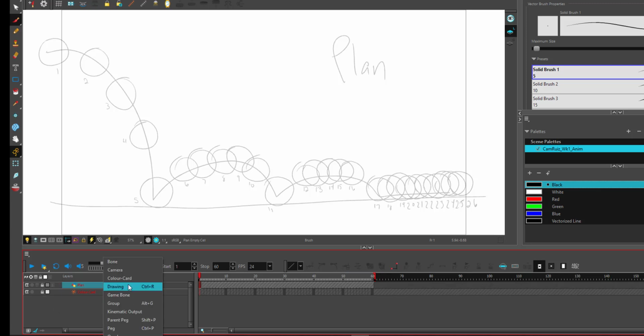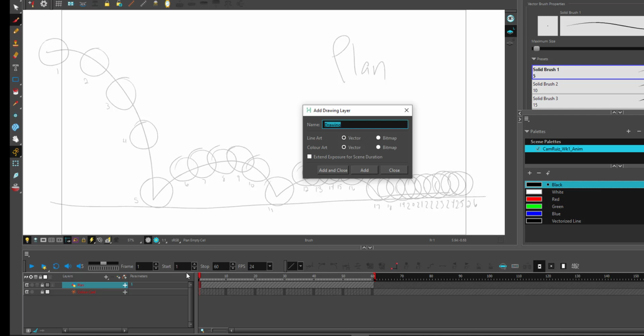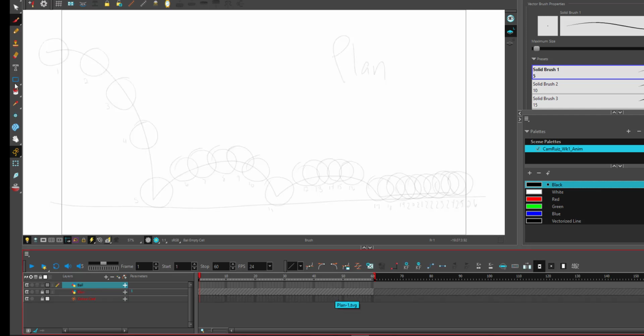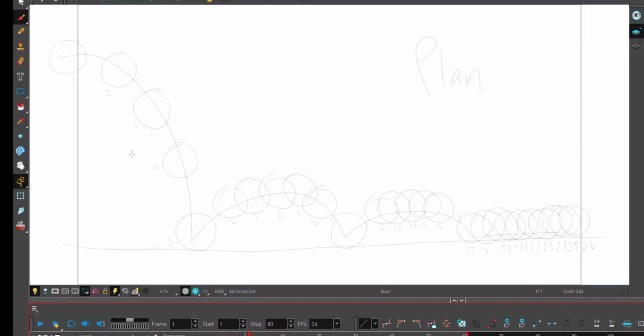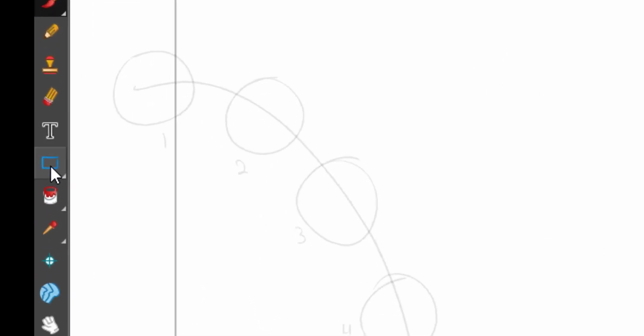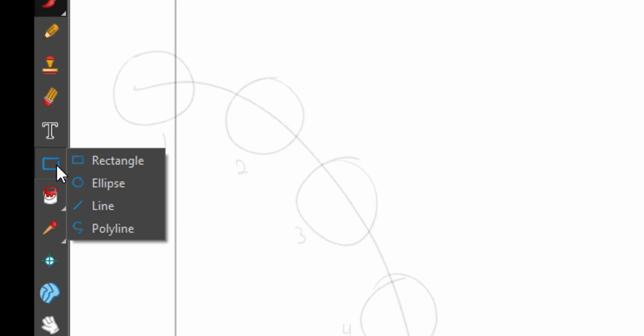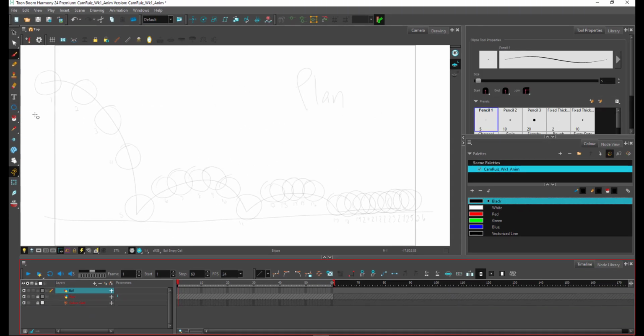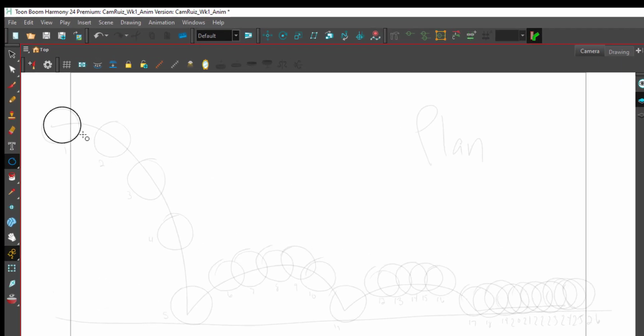Lock that layer and create a new drawing layer. Let's call this one Ball. We're gonna go into our ellipse tool. The ellipse tool can be found below the text tool. Click and hold the rectangle tool and select ellipse. I can now click and drag, and this will create a perfect circle.